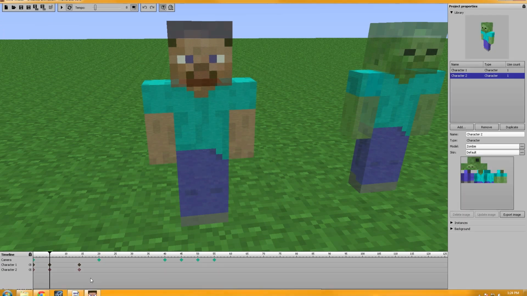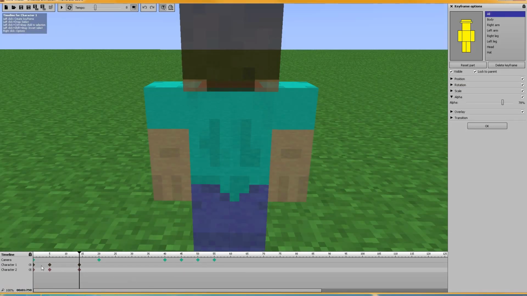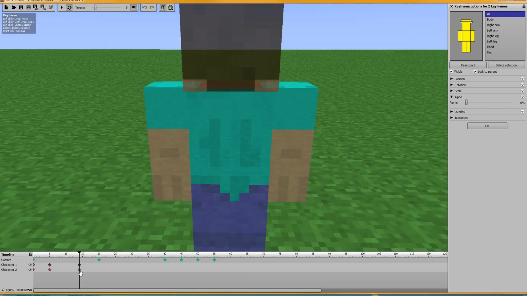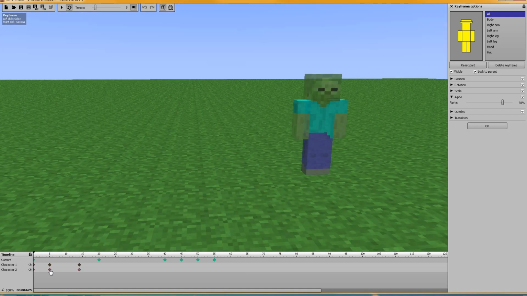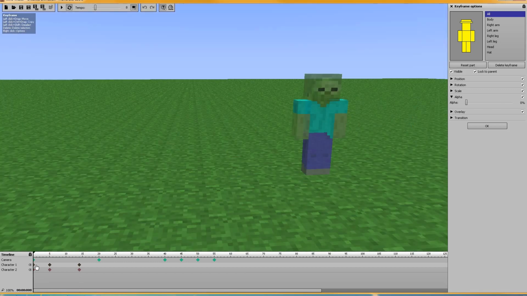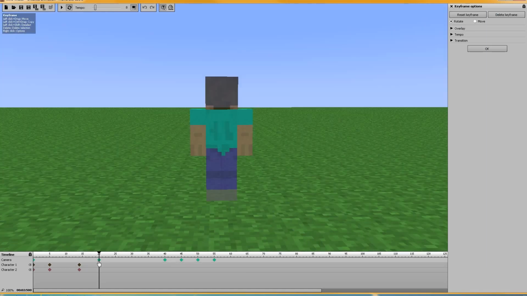Now this works in a cool way where if I select the end keyframe on the zombie but the first keyframe of Steve, I'm still able to change the alpha. So Steve will be gone at the beginning, but the zombie will be gone at the end. So that's just a cool little tip for editing multiple keyframes. And as far as copying keyframes, that will be in the instances, but we are not going over that this video. So back to cameras.